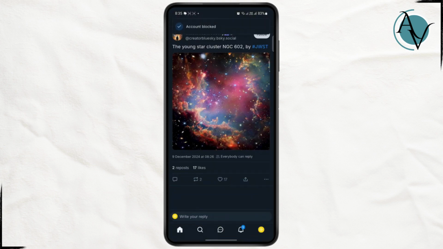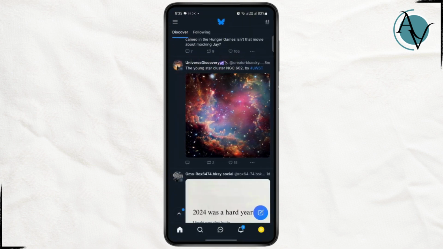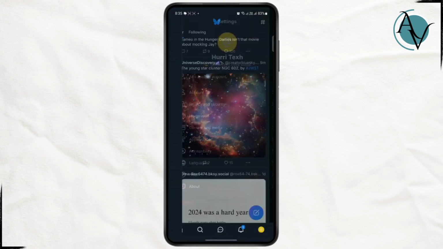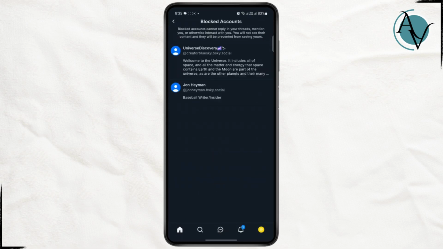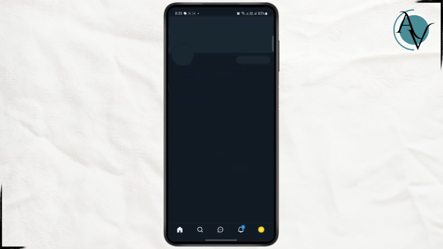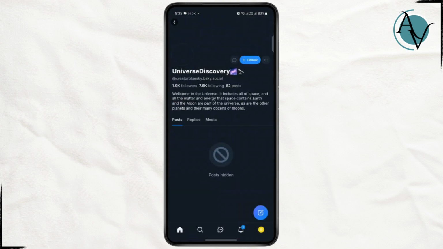If you want to unblock them and if you've changed your mind, then you just have to go ahead and open your settings first. Then tap on moderation, tap on blocked accounts, and you will find all of the blocked accounts here. Tap on it to unblock like this.